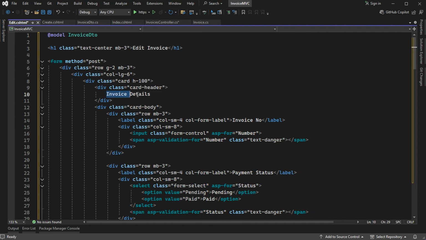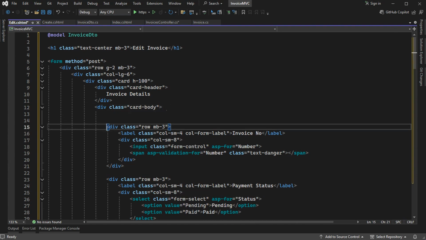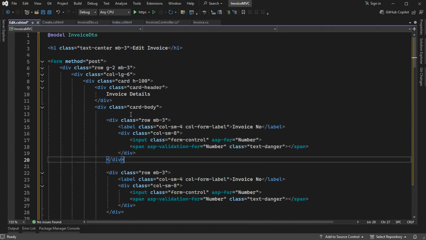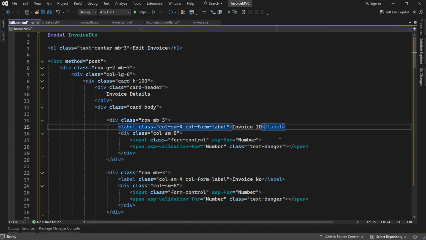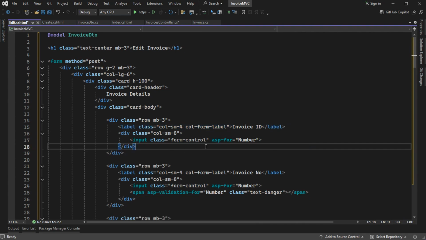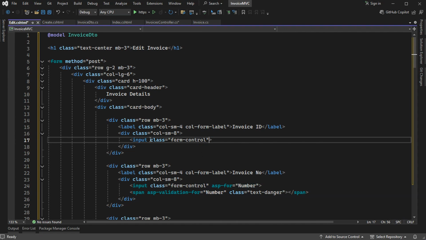Then in the invoice details card, we can display the invoice ID. So here in the card body, we can create a new field. So we can copy this div and let's paste it here. So here we can write invoice ID. And we don't need the span, so let's delete it. So this input field, we will not associate it to any property, so we can delete this tag helper. And we need it to be of type read only.